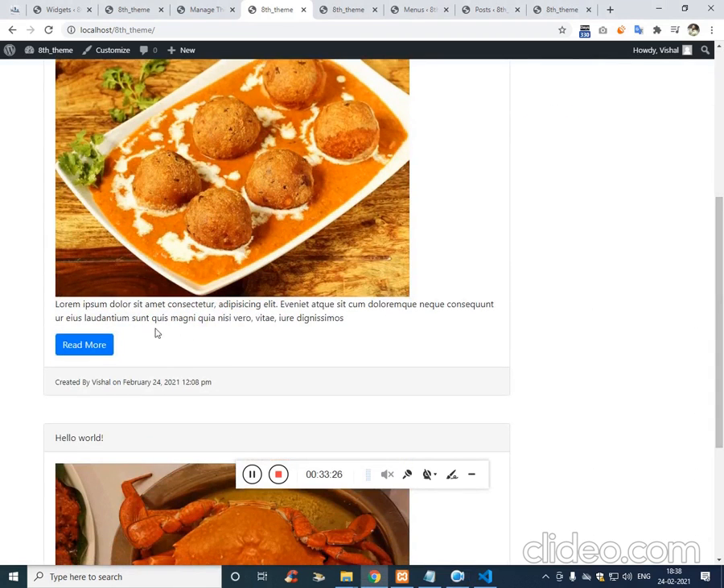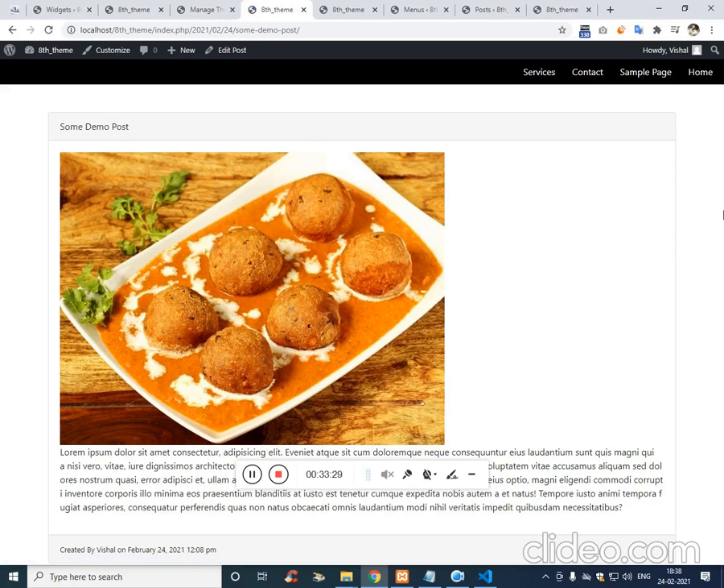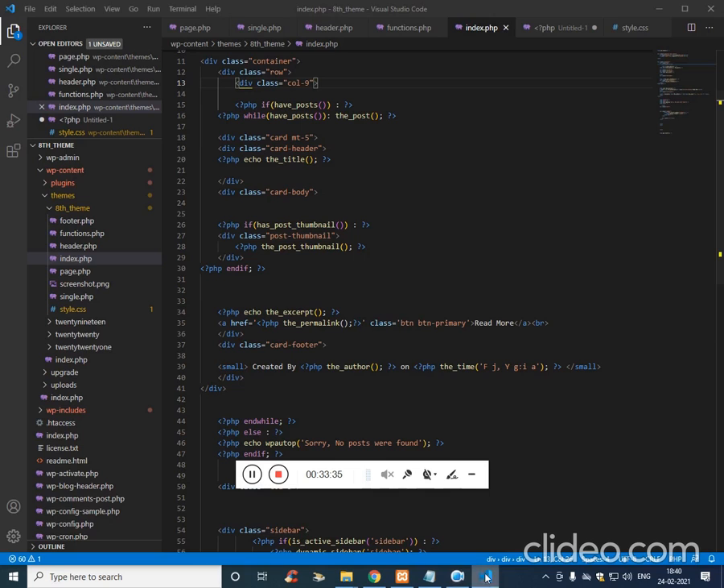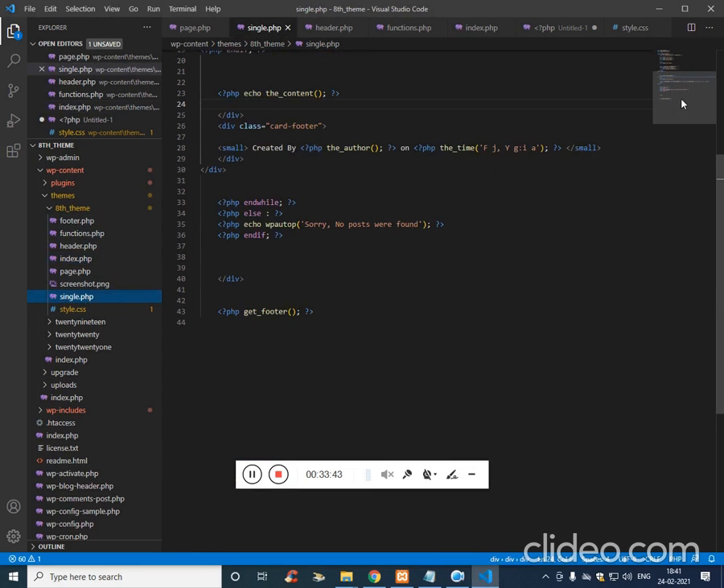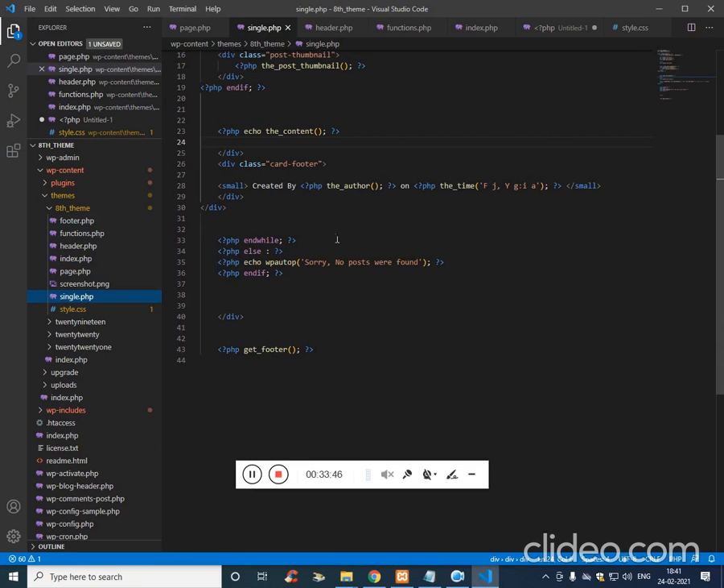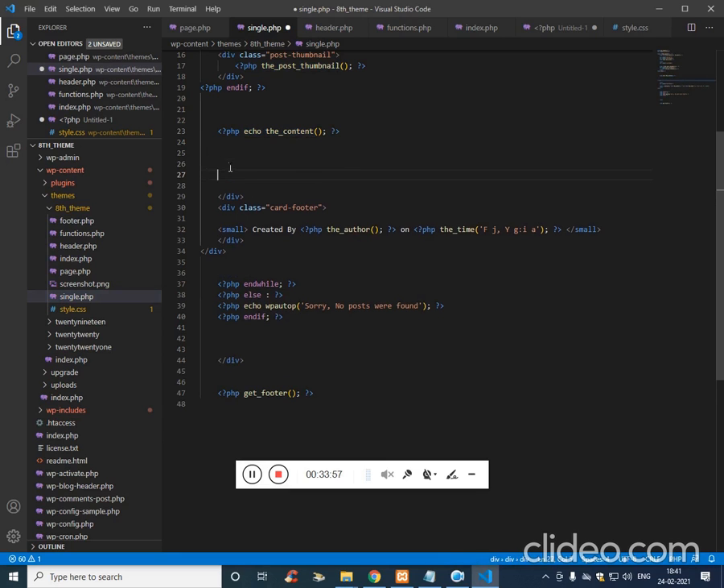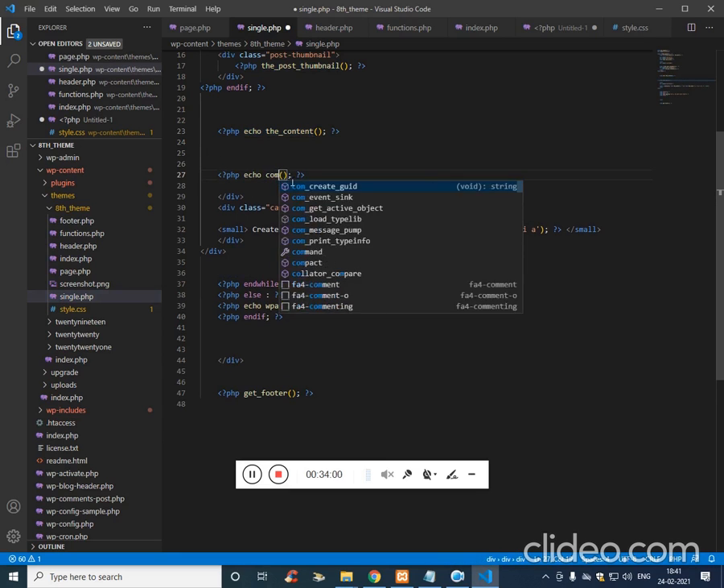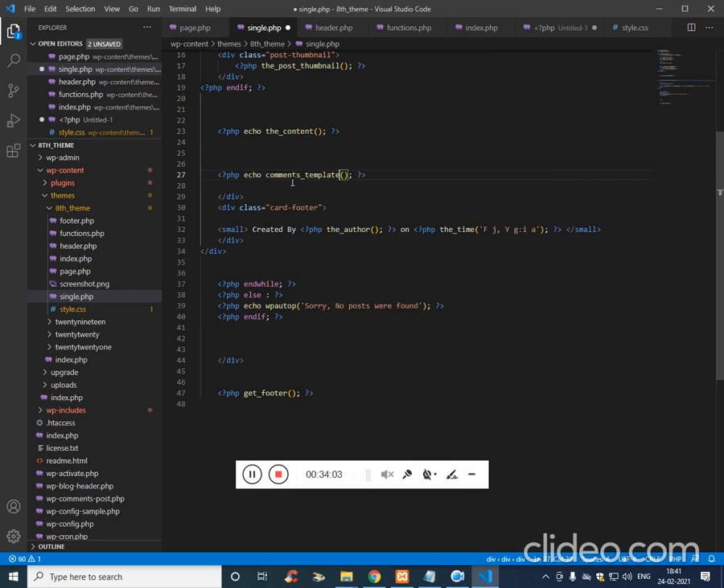Now let's work on the comment. If I click on read more, this is a post and we should get the comment box as well. Let's create that. Adding the comments is the easiest part in this tutorial. So let's get into single.php, and where do you wish to show the comments? Just below the post content, just comments underscore template. Refresh it.